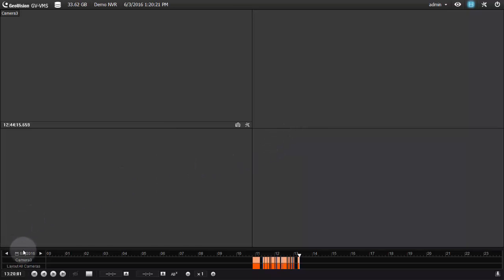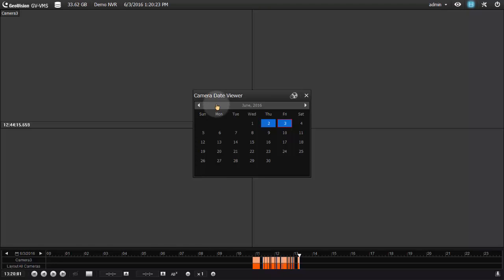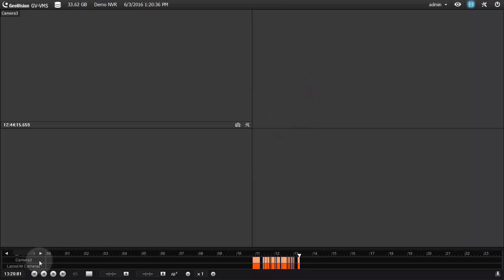If we look down here, we have our calendar. Anything with a blue highlighted day is a day you do have active recording, so it's a quick way to know how much recording you have. And you can go back and forth in months. Let's back out of that. It's done in military time. 00 is 12 o'clock. 23 is 11 p.m.